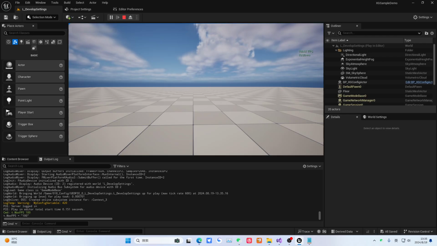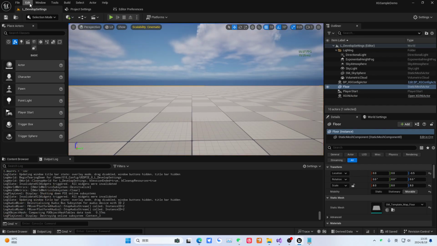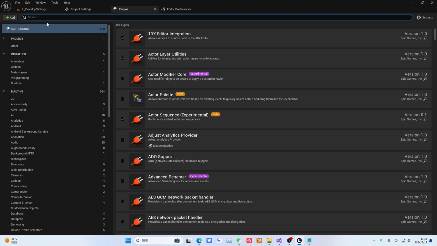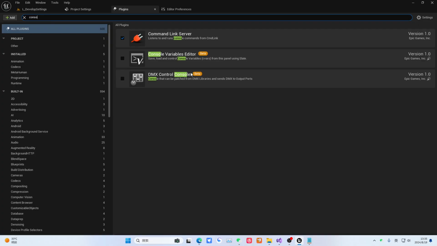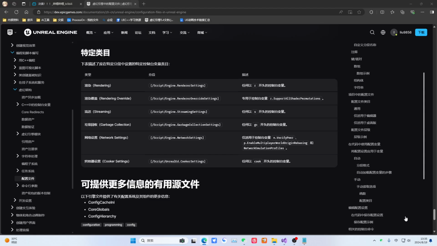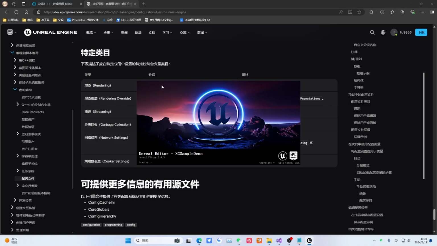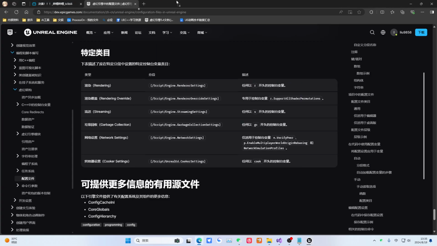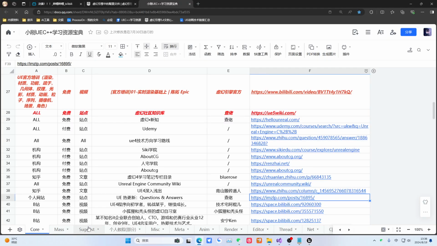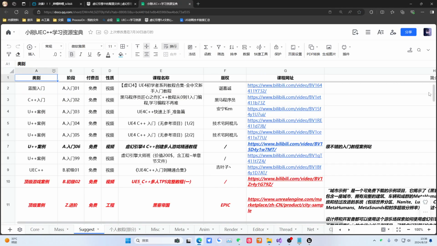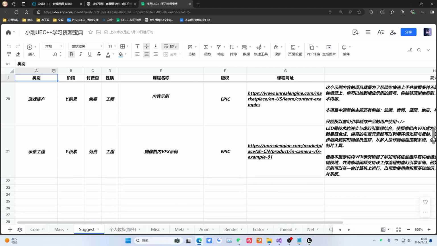Actually, this is one of our most commonly used methods. The engine actually has a plugin now. It should be called console. There is one called console variable editor. Such a plugin can actually manage and control some of our editor information. This is a relatively new plugin. If you want to take a look at its specific related applications, there is an official document that has already covered it.